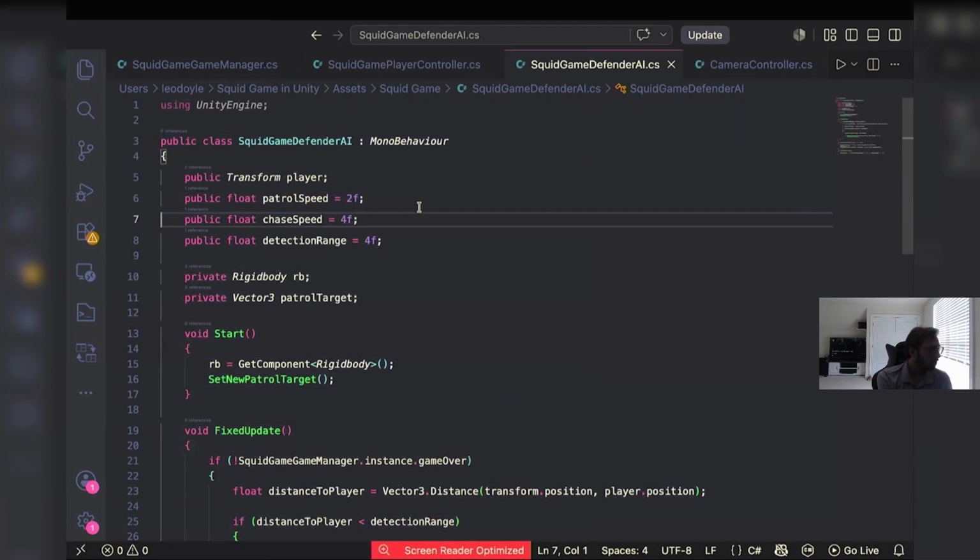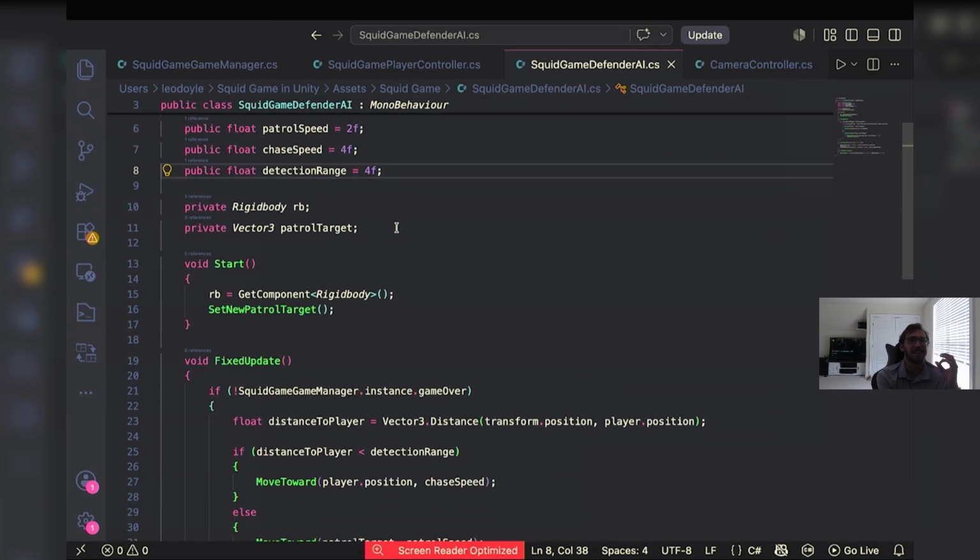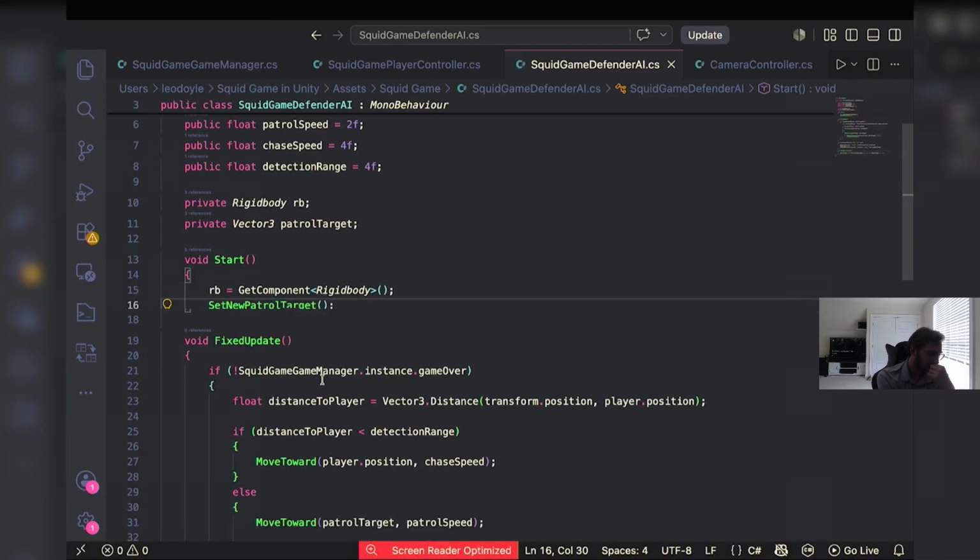Moving on to our defender. We have the player, which is the target. We then have patrol speed, chase speed, and detection range. And then we also have our rigid body and our patrol target. So to start, we get the rigid body. This is attached to our defender, so it gets the defender rigid body. And then we set a new patrol target, and we'll go through that in a minute.